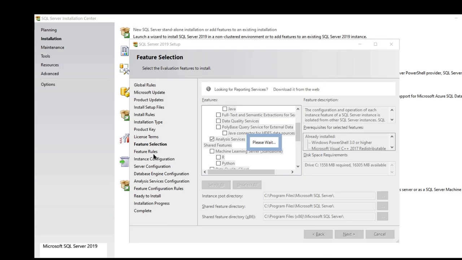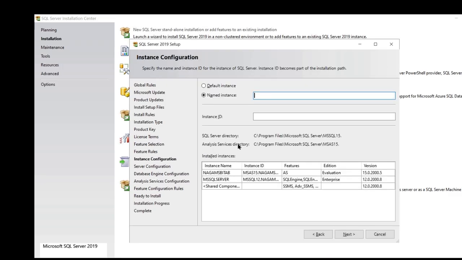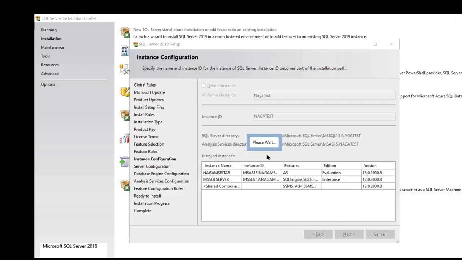Feature rules will prompt you, and give a name for the instance as you like. I will say Naga test for now. I'm not going to install it, since I already installed it. I'm just going to cancel it.